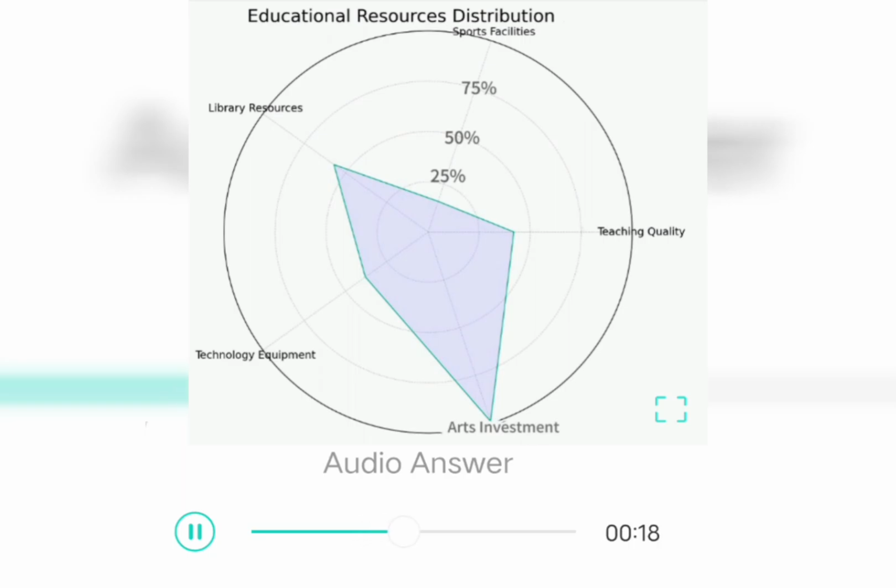From the image I can see 25% and 50%. From the image I can see sports facilities and 75%. From the image I can see the highest and the lowest values. From the image I can see multiple colors like red, blue, black and green. From the image I can see multiple numbers like 1, 2, 3 and 4. In conclusion, this image is very informative.